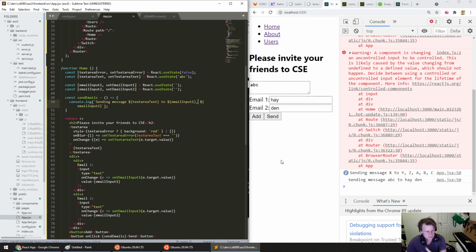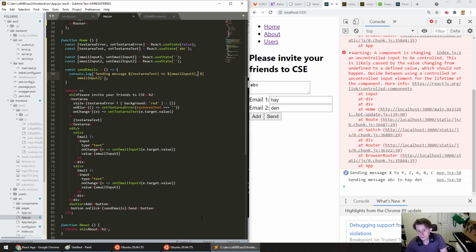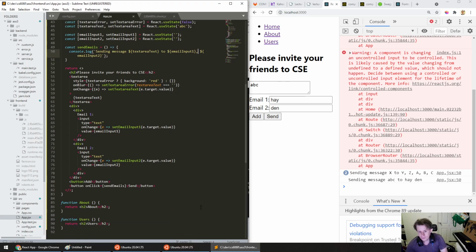Then the next question is, and remember we need this state here to actually capture these field inputs, how do I add two more? And this is an interesting question.